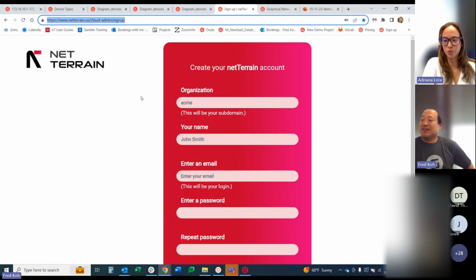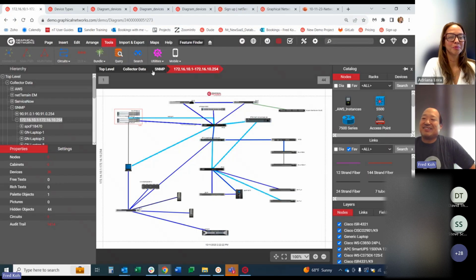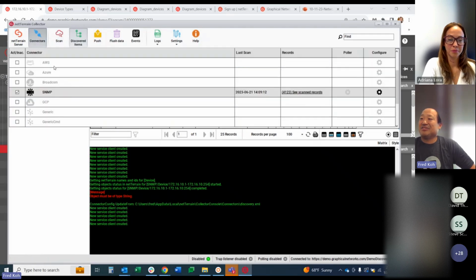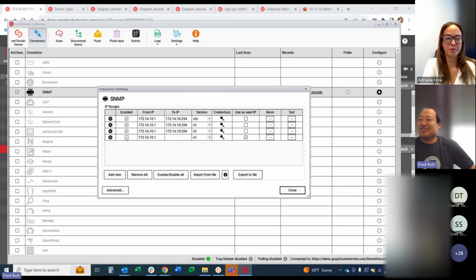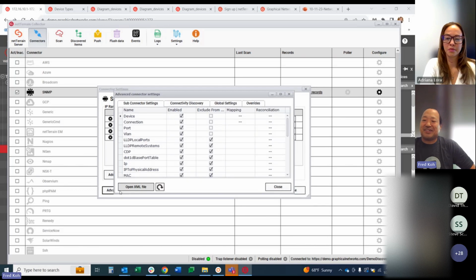And last question, will version 10 identify? When you do sign up, there are a couple steps. If you remember, you have to download the collector. So you go to Help, Utilities, Collector. And remember, at the collector level, you have to go to SNMP, hit Configure, and enter your IP address ranges. Please go into the Advanced button. These are a lot of the other MIB values that we're able to discover in netTerrain.